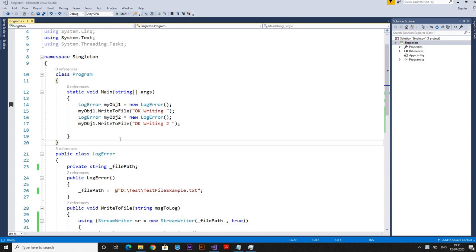Hi friends, today I am going to talk about the design pattern called the Singleton Design Pattern. Basically, what the Singleton pattern tries to achieve is to create an object which cannot be duplicated, so that we cannot create multiple instances of the same object.